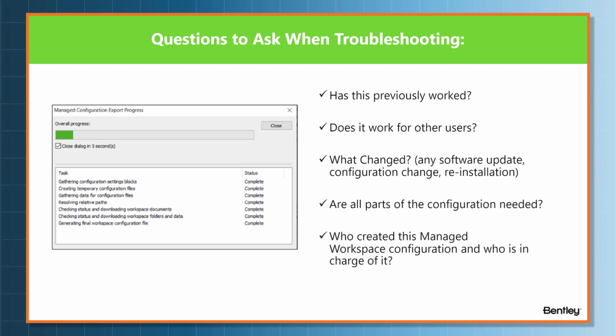never worked, that's not really something that we get too involved in, though we'll try to work on it. But it's not something that we specialize in. And another question is, does it work for other users? Is the problem just with one user or is it global?